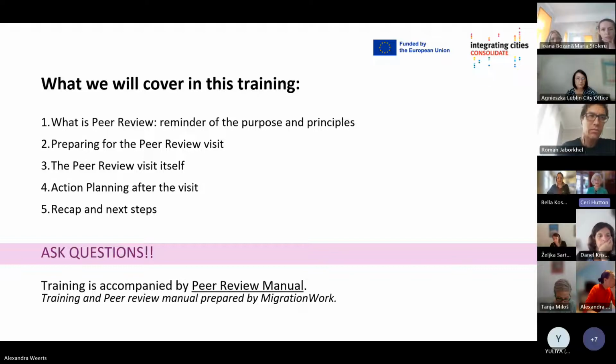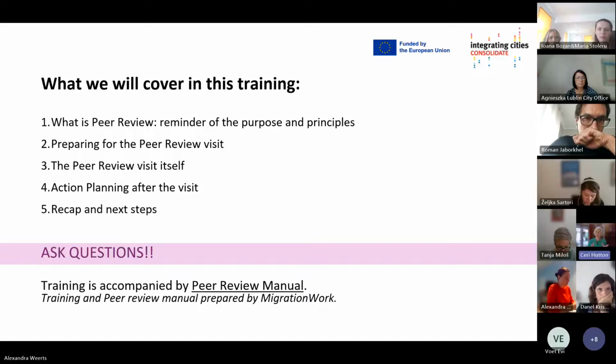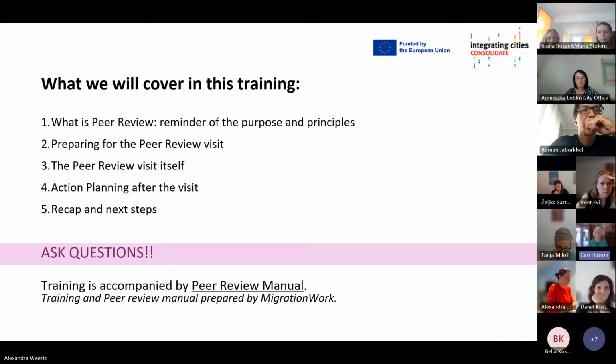We're going to start by looking at what peer review is, the purpose of it, and the principles underpinning it, and importantly, how those principles are put into practice. They're not just nice words, they're things we do. Then we're going to talk about what preparation is needed before the visit, and then we will take a break after that. All right, so everybody can pace themselves. And then after our break, we're going to come back and look at what happens during the peer review visit itself. Then a brief note on action planning, and then recap and the next steps.